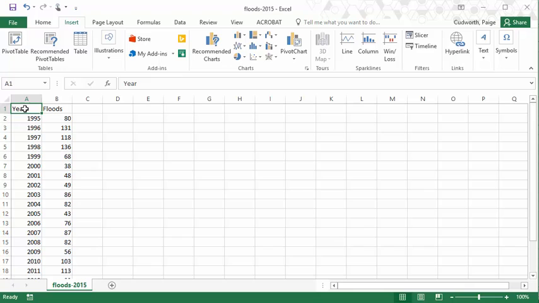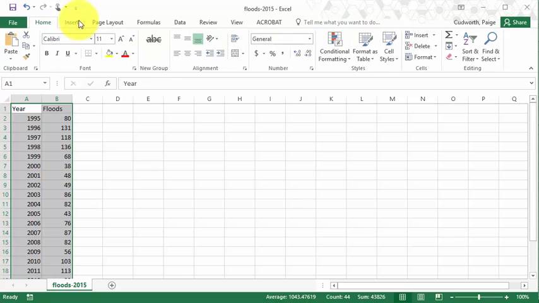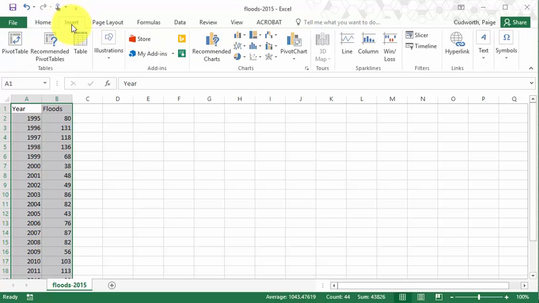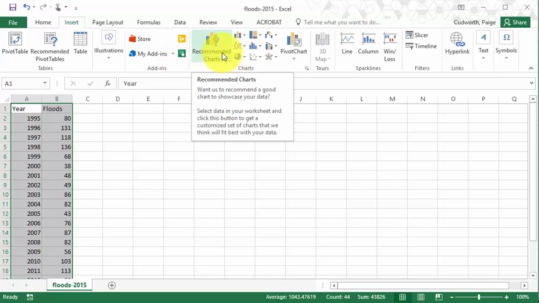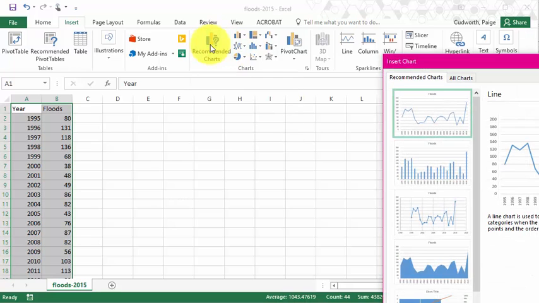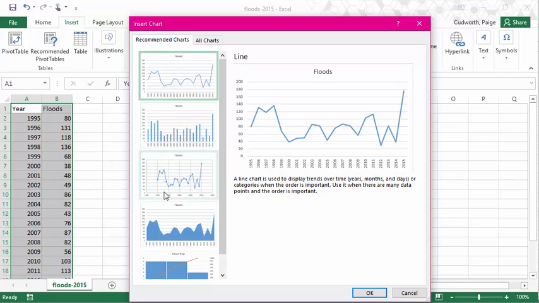So what I'd like to create is a graph that shows each of these flood numbers with the year going along the x-axis. So the first thing I'll do is highlight all my cells, including the titles, the year and floods in this case. And then I'm going to go to the Insert tab. And there's a couple different approaches to this. One shortcut way to get these graphs, and this usually works, is to go to the recommended charts option, and this will bring up some possible charts.